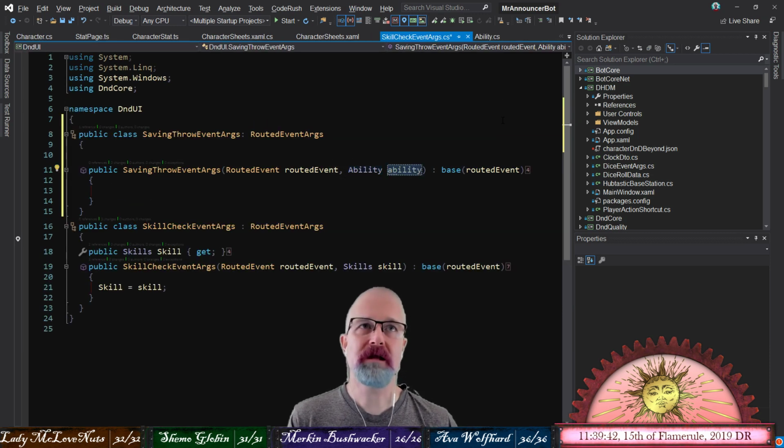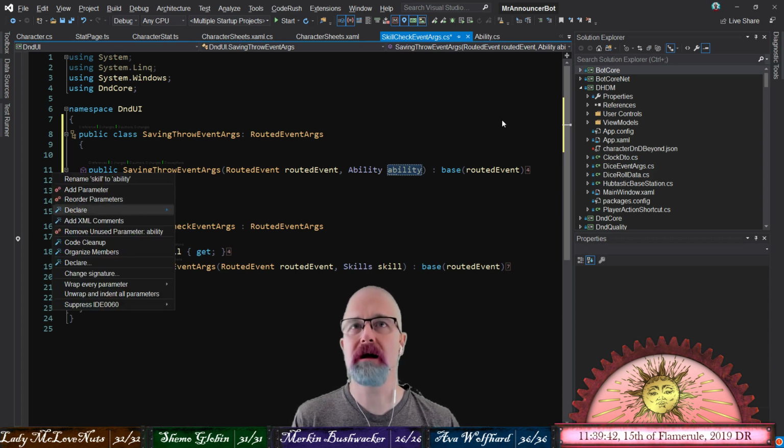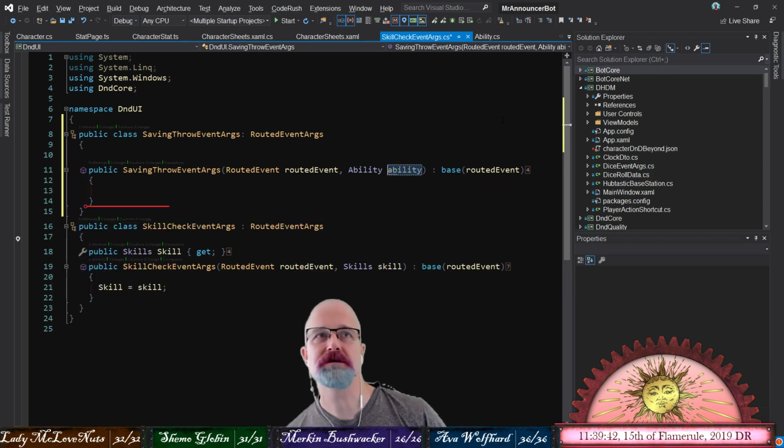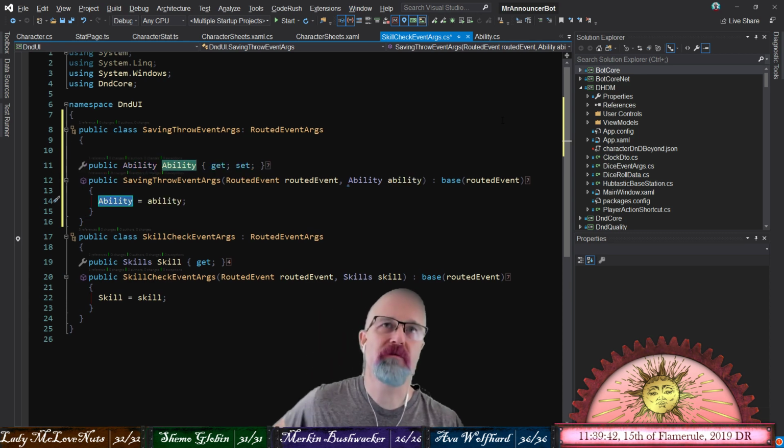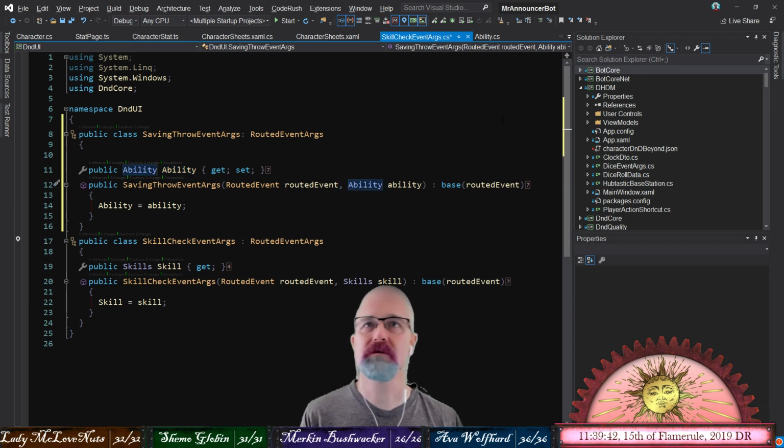Cool. And then here I should be able to come in here and choose declare. Declare property with initializer. And then it's going to ask me where do I want that property. I'll pop it there. And it just adds that code for me like that. So pretty fast and easy to do that with CodeRush installed.